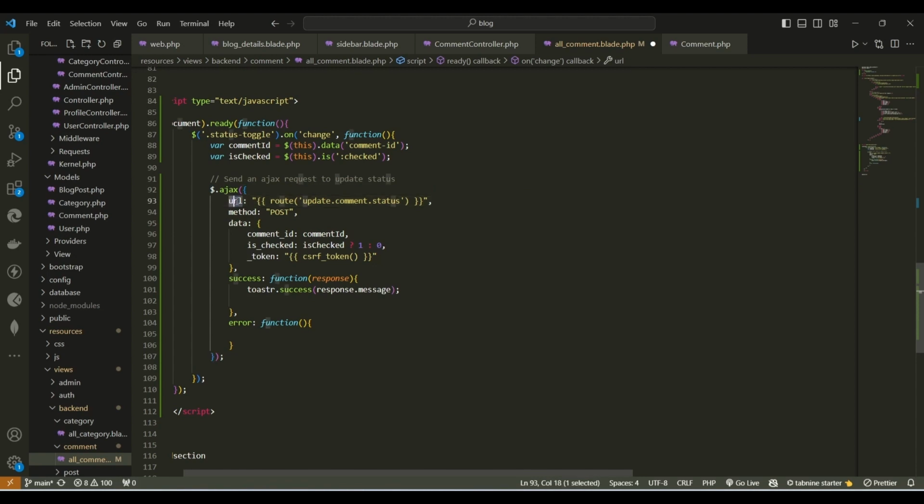$.ajax. Then we'll create our URL, which will be our route name. We named it update.comment.state, and our method will definitely be post. In our data array, to get our results, we are going to get our comment ID and is_checked. We'll get it using this comment_id and check on that. So our check will be 1 if it's checked, if not it's 0. That means approved or not.